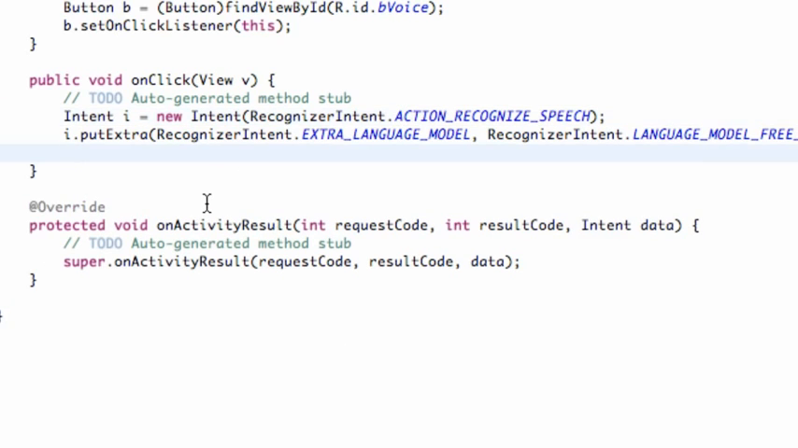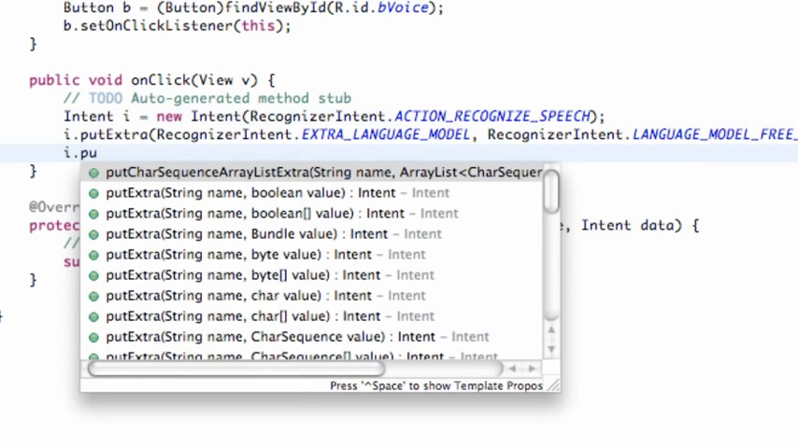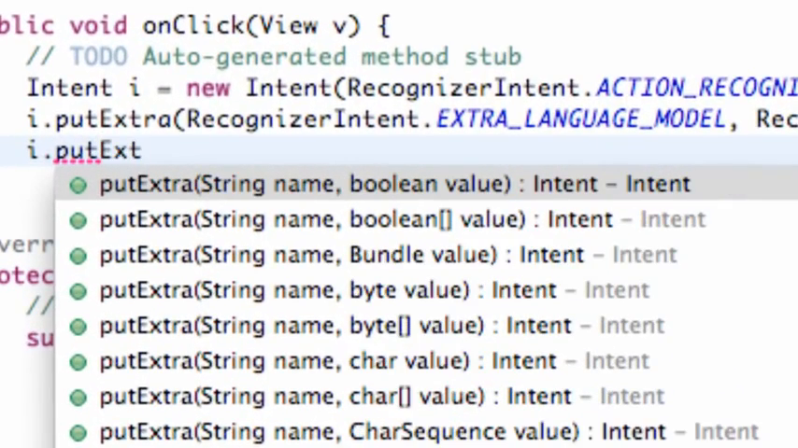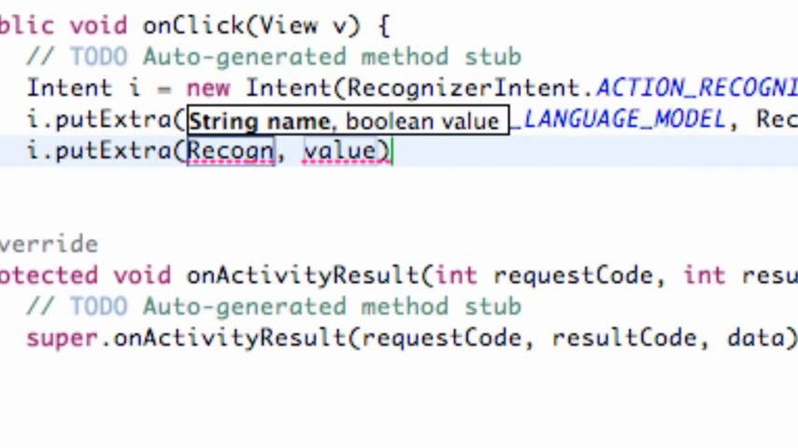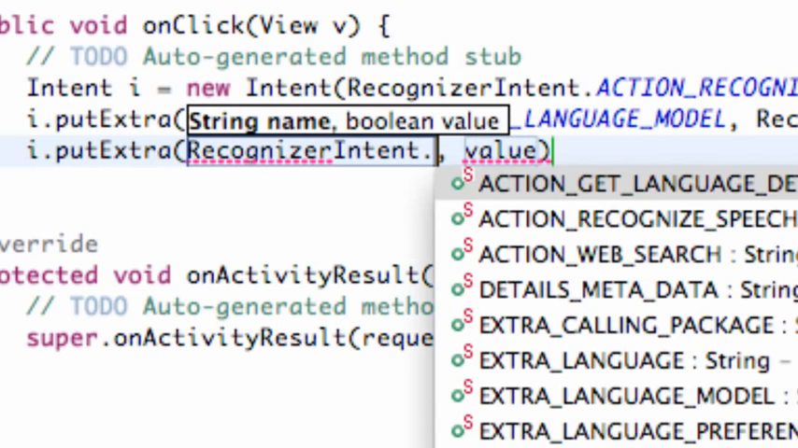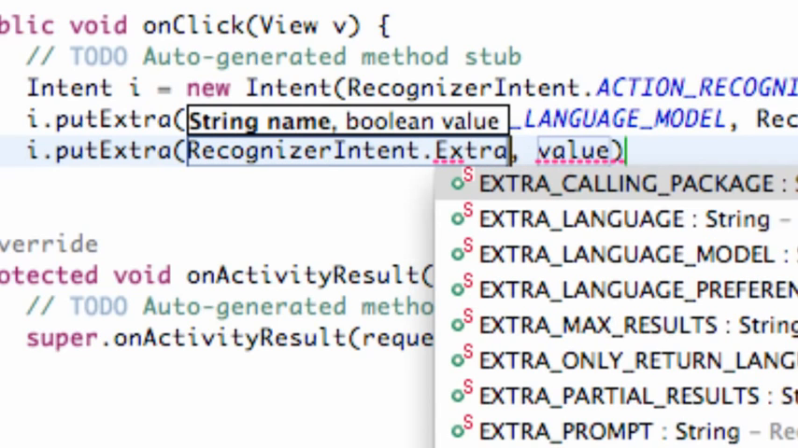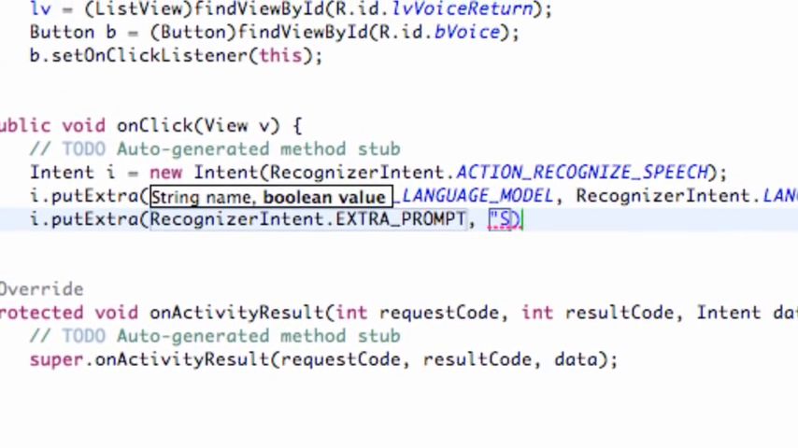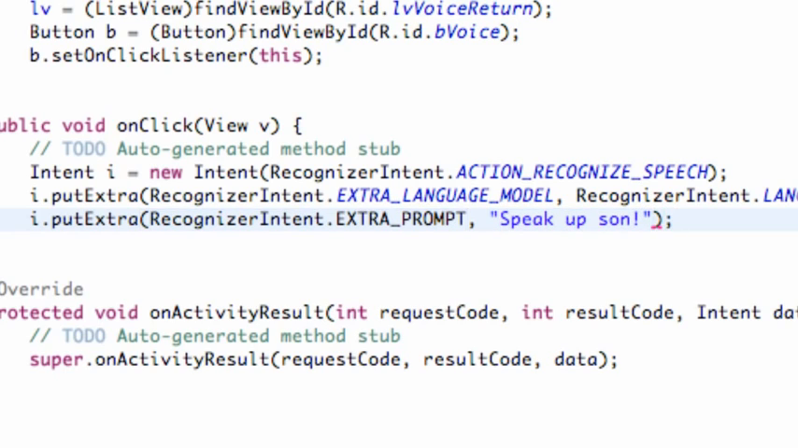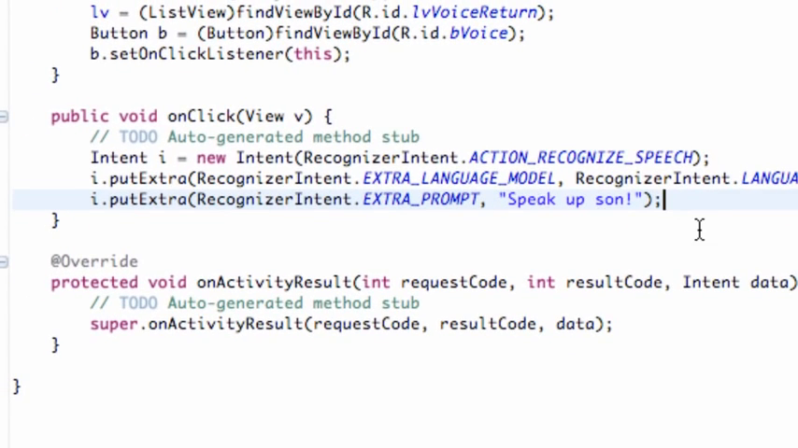Then we can also put in an extra prompt or something that we want to tell the user of our application. So we're just going to say extra, and then recognizer intent, and we're going to say dot extra underscore prompt, and then we can just say speak up son, something like that. So that's just the extra prompt, and then all we're going to do is start that activity for the result.